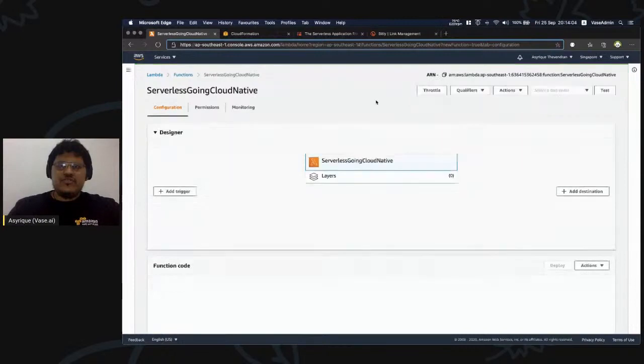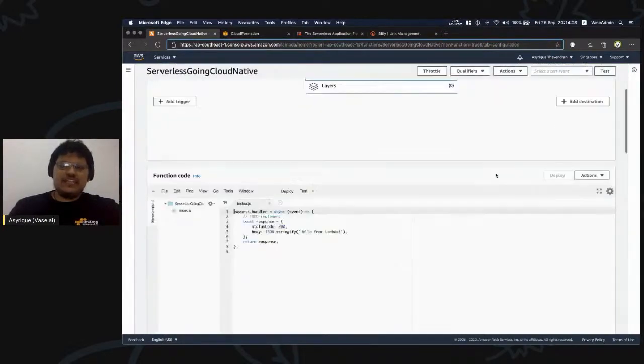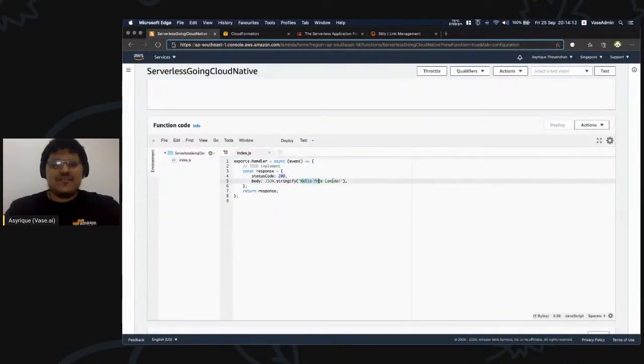To show you how easy it is to actually get started, I'm going to use the in-console editor. This editor is courtesy of, some of you might recognize it from Cloud9, because AWS actually acquired Cloud9. What I see is I get an exports.handler, an async function that takes in an event and then some response, right? So if you're not familiar with JavaScript, don't worry too much about it.